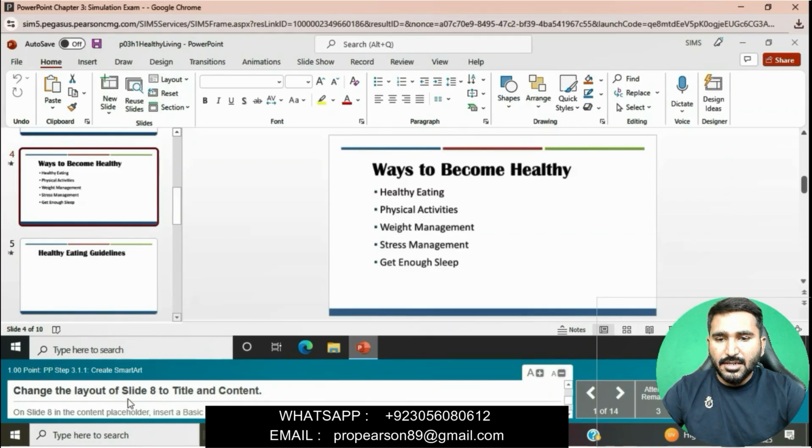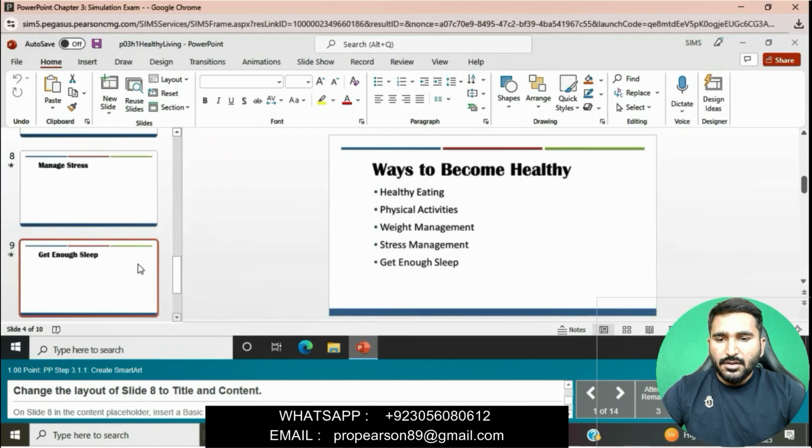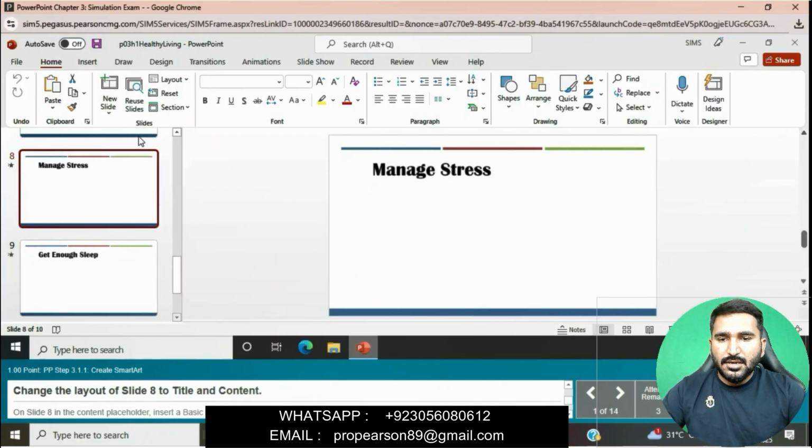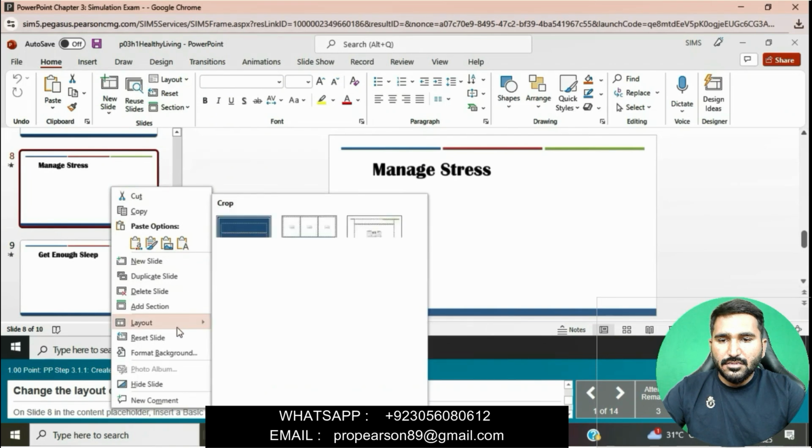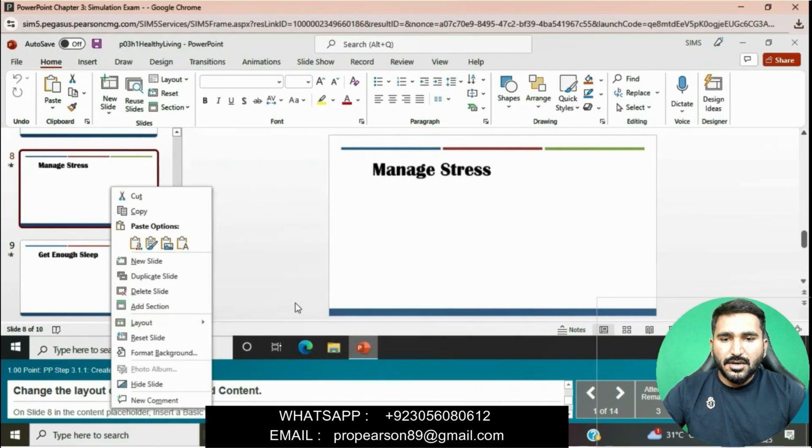Next is that change the layout of slide 8 to title and content. We will go to slide 8 and then we will change the layout to title and content. Right click on this and then click on layout. We will select title and content layout.